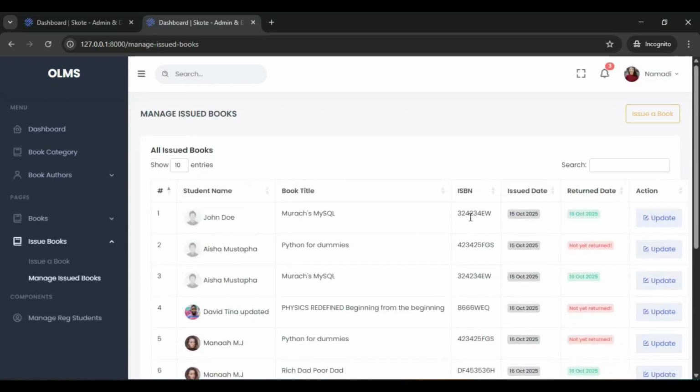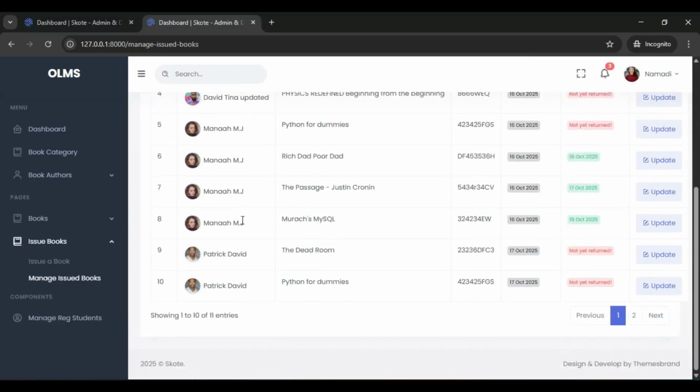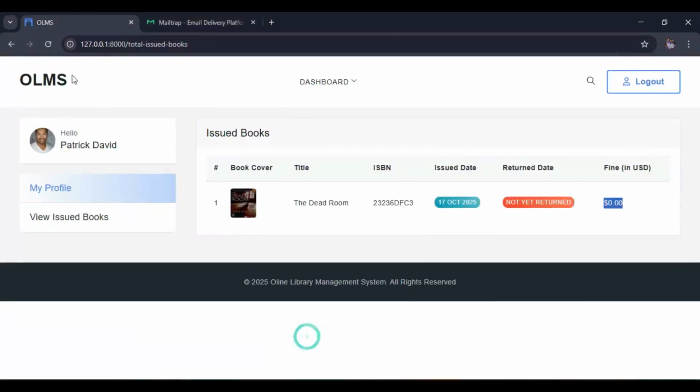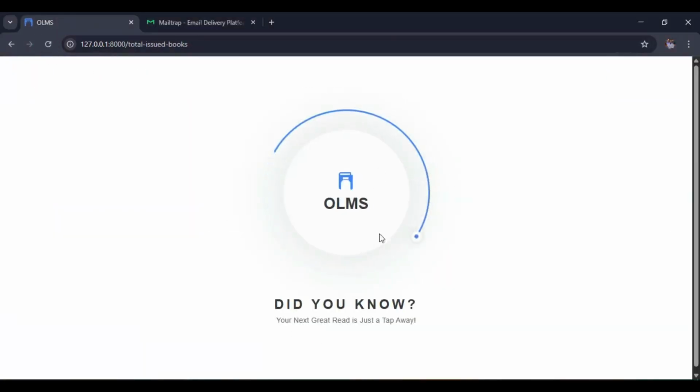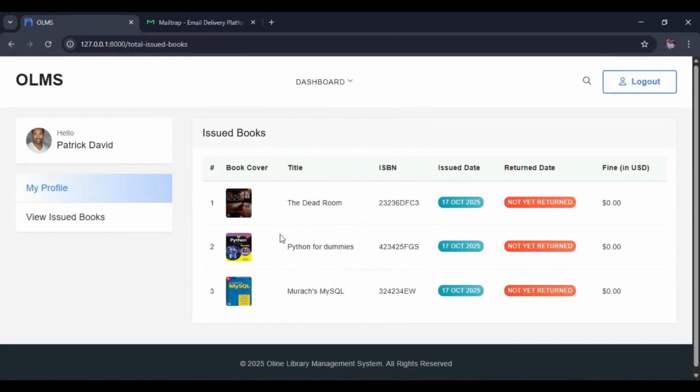And now if you go to the manage issued book section right here within our admin's dashboard, you're going to see all of our issued books, okay? All the books that we issued to our students right here. As you can see right here for Patrick, we have issued this book, The Dead Room, and Python for Dummies. Okay, that's really awesome. Now if you navigate to the frontend section, let's refresh this view. You're going to see we have our 2 more books that we issued to Patrick, okay? And all of them are not yet returned.